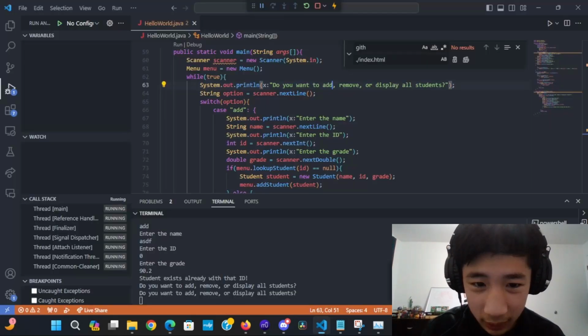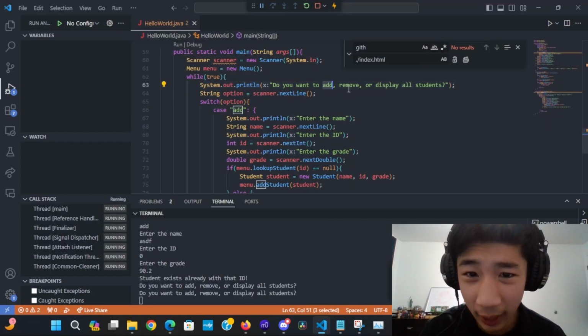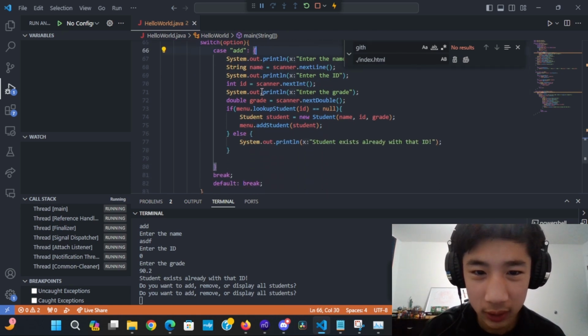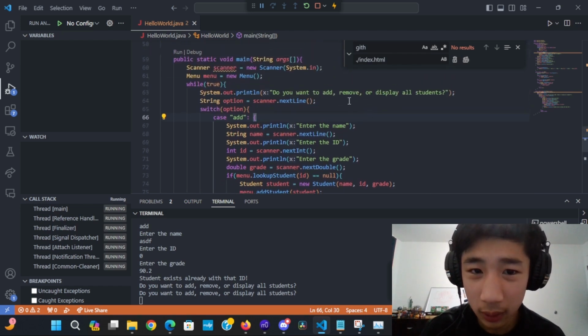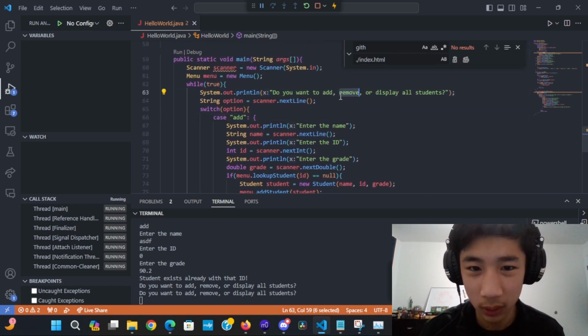So far I'm creating the menu, and I need to get in the add, remove, or display all. So far I have the add, which will check to see if the student exists already, which is really good. So now all we need to do is first remove.